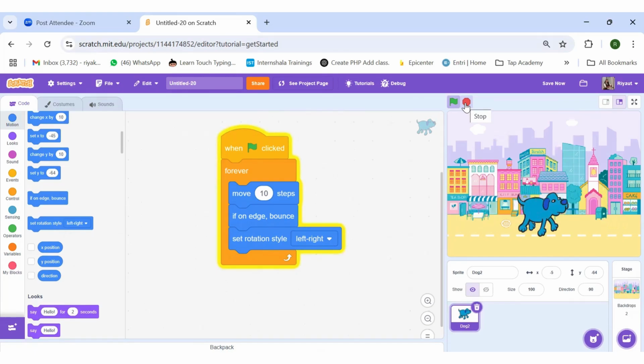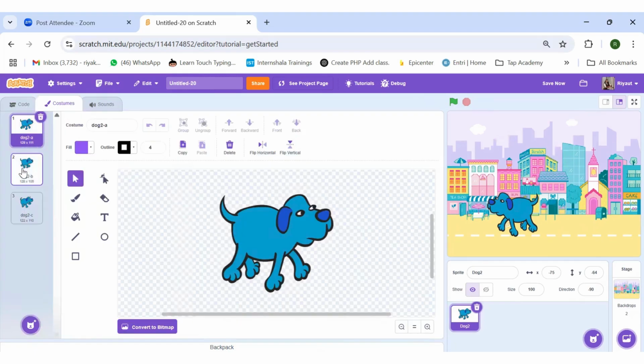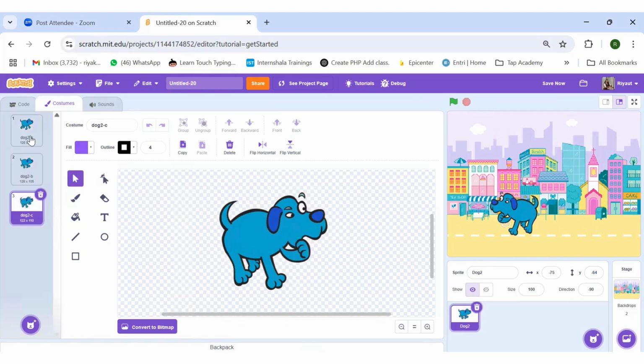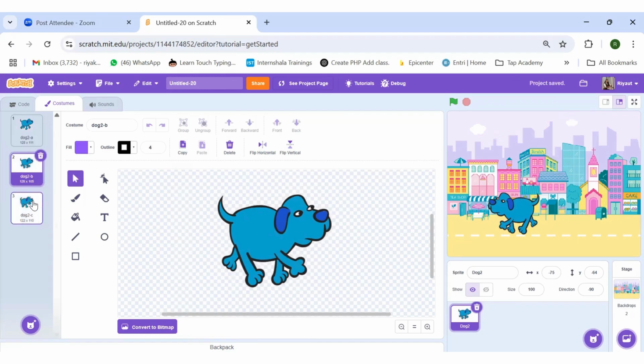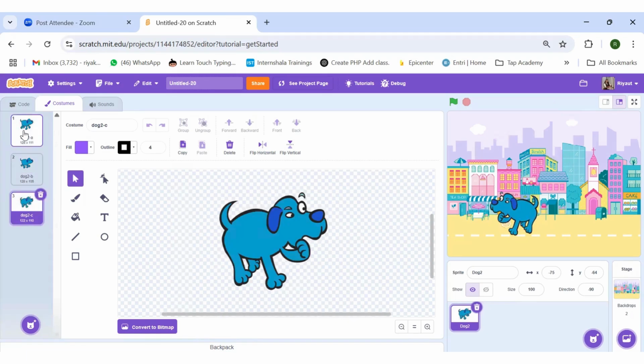All right. But the dog is not moving like a real dog. It is just moving like a robot, isn't it? So I need to stop this. What I am going to do is go to the Costumes tab. You can see different costumes like this. If I switch the costume 1, 2, 3 like this, you can see the dog is switching the costume just like a real dog, right?